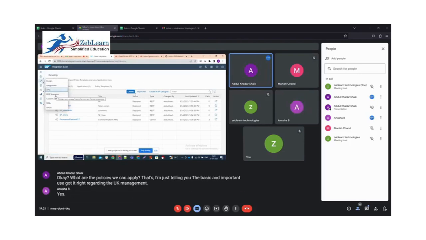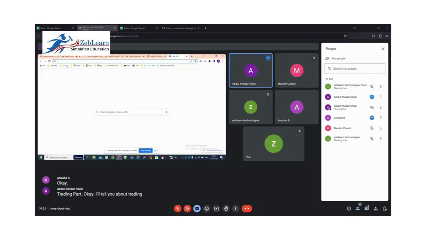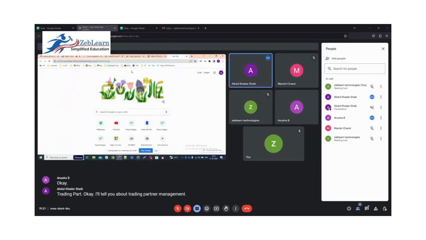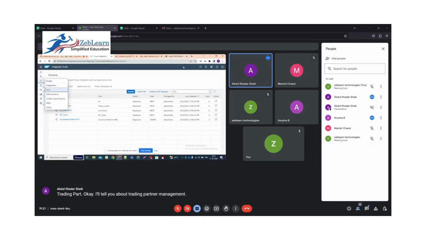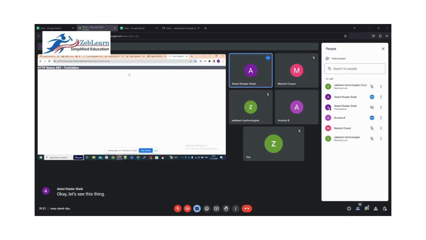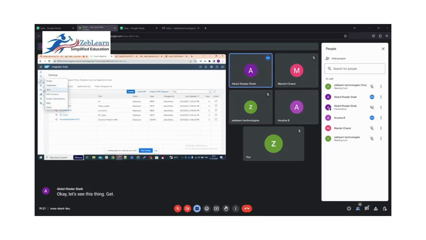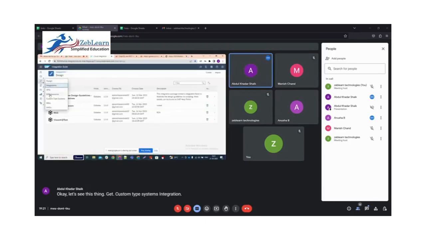Next comes B2B. I'll try to take TPM at last. I'll tell you about Trading Partner Management. Okay, let's see this. Custom type systems integrations, scenario, TPM ready.